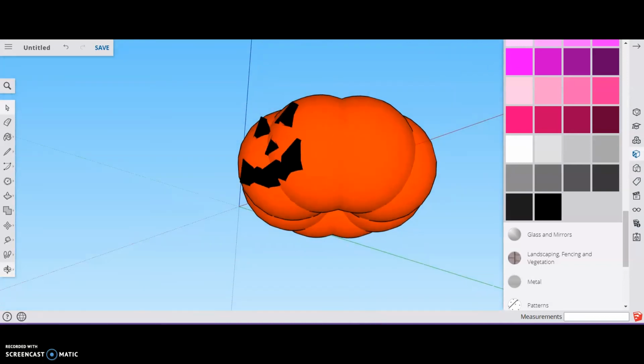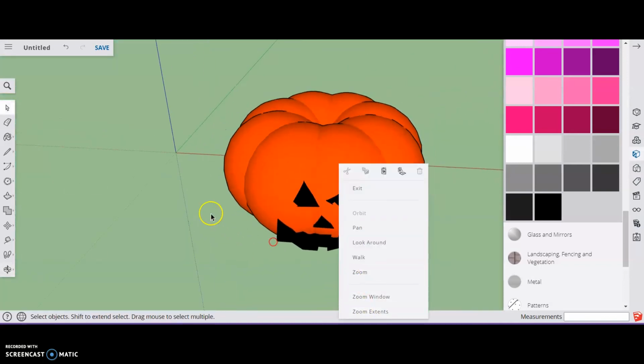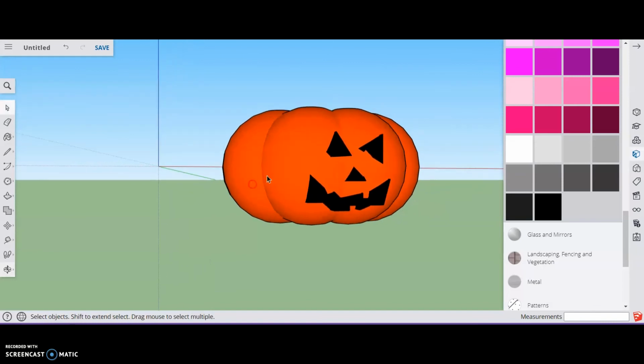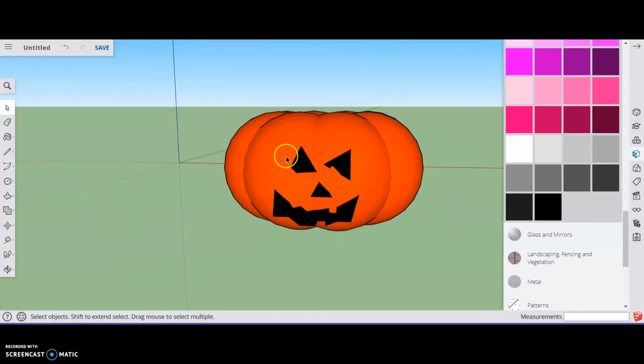Okay, now if you want to add a stem to it, you would just make, similar to the eyes, a 3D stem over here and then move it to the top. If you wanted to make different shapes in there, like a bat, you would draw that on the box first and then move it in. And that's how you make a pumpkin.